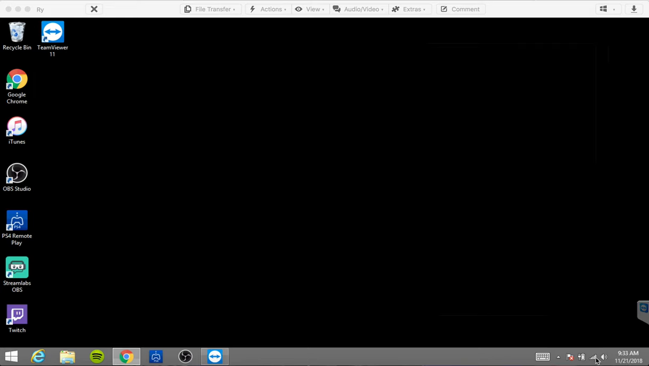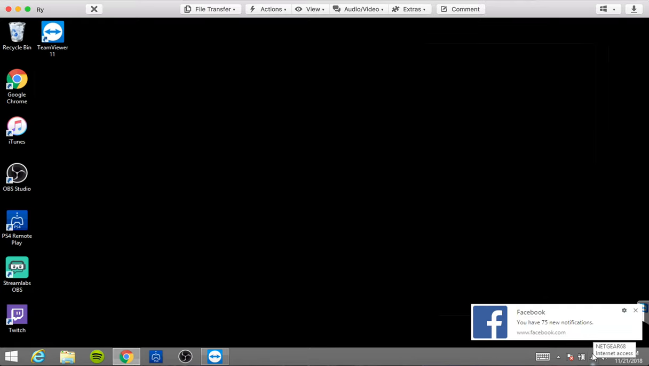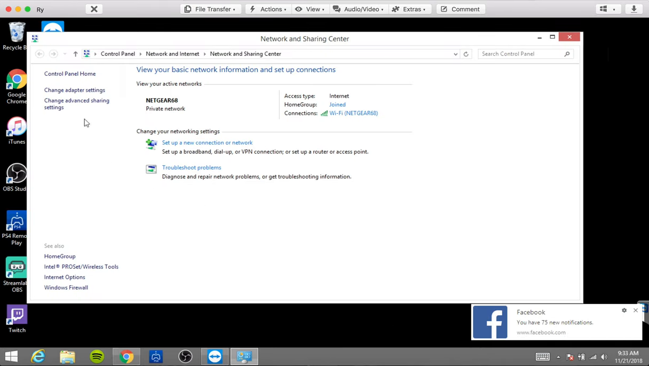This is the wireless icon. If you have an Ethernet cable plugged into your computer, it'll look a little bit different. But it is the one that when you hover over it says internet access. So if you right click here, click on Open Network and Sharing Center, and then you're going to want to come over here to change adapter settings.